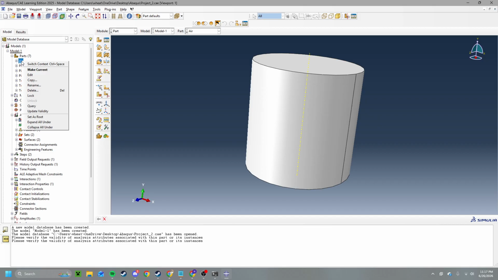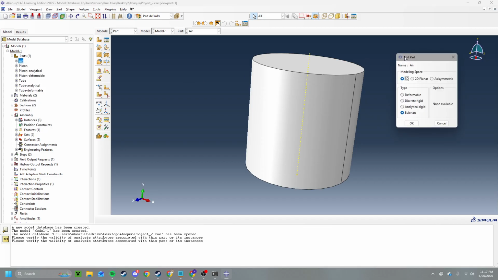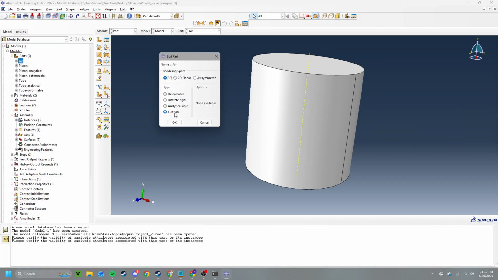The only thing really special is this air component, which is a 3D Eulerian component. If I go to 2D planar or axisymmetric, you see Eulerian is grayed out because it's not supported for those types of components, which is why I ended up modeling the full thing instead of being able to exploit the symmetry of the part.